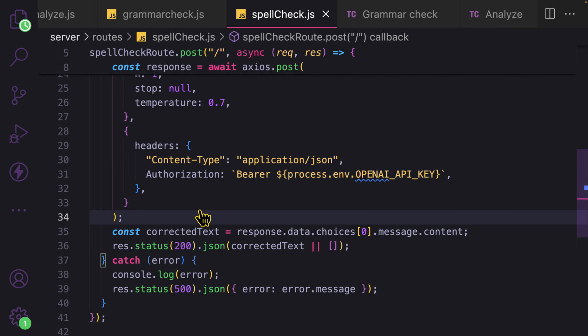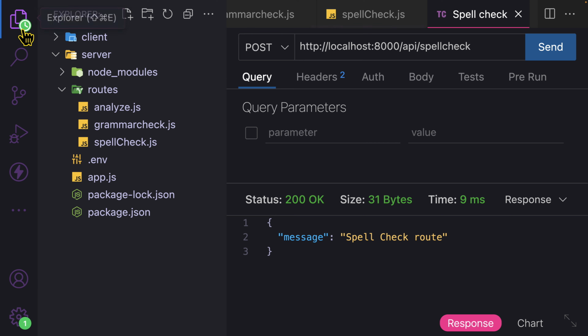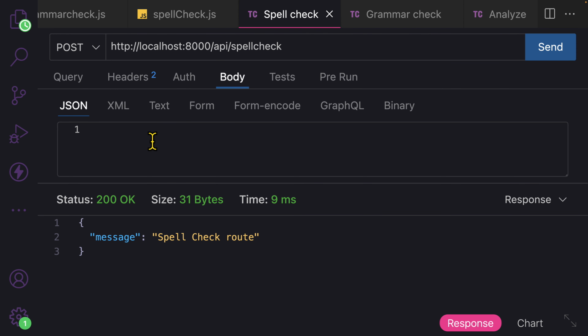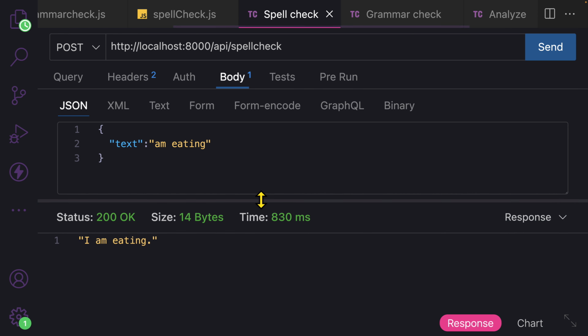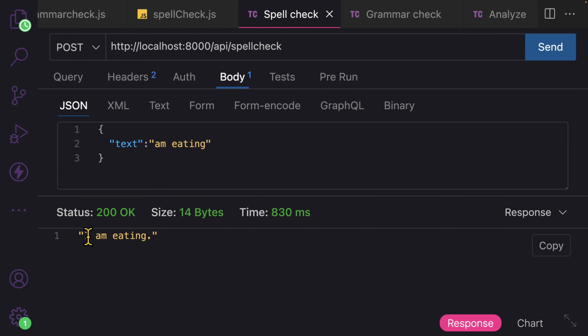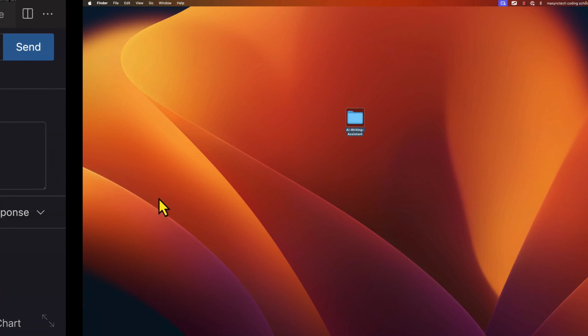And that is it. So, moment of truth for the spell check. For the spell check, I'm going to provide the text. So in here, I'm going to provide something like eating, with some spelling mistakes, and the correct one as what? I am eating. So guys, we are done with the OpenAI integration. What has left is the front end.